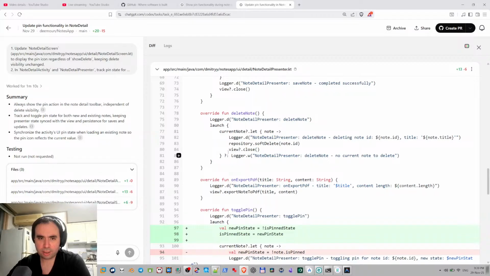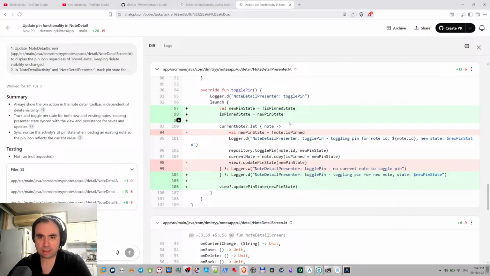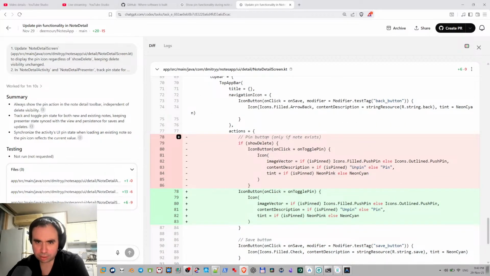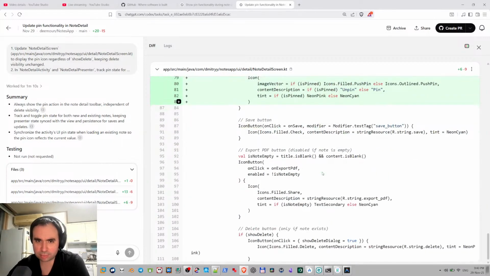Okay, nice. I like how the logger, by the way, is done there, because we changed it in the previous stream. The logger is now in a separate utils folder. Basically, there's a separate logic for the logger now. Okay, and it deleted some of the logic. Pin button, only if node exists. Yeah, pin button only if node exists. This is not correct. We should have it in any case.